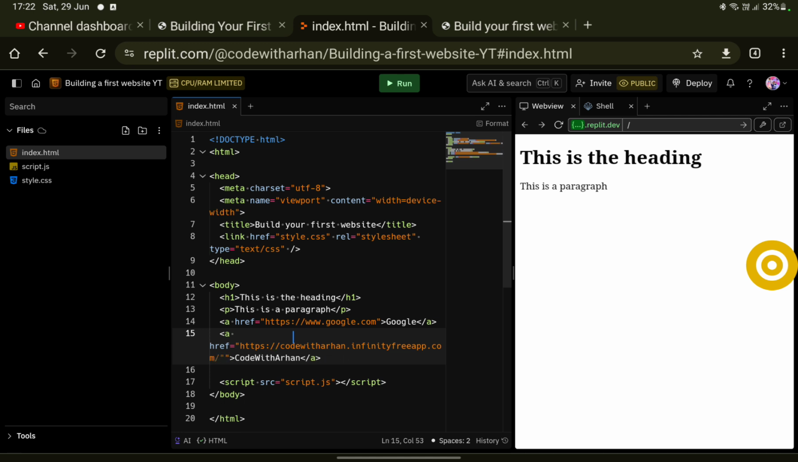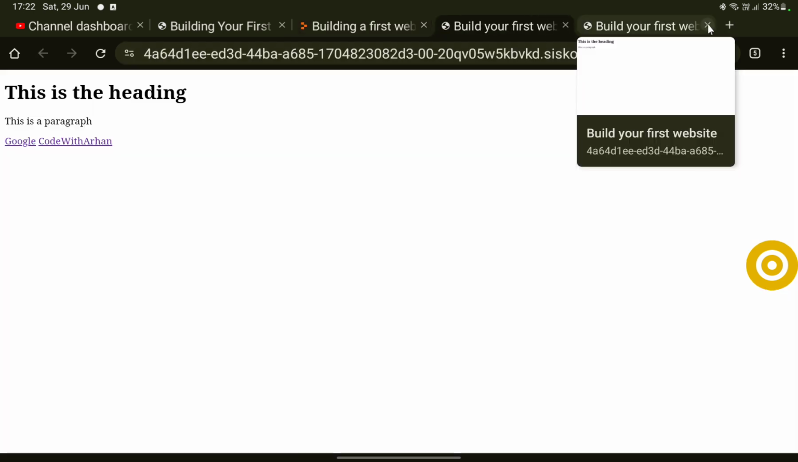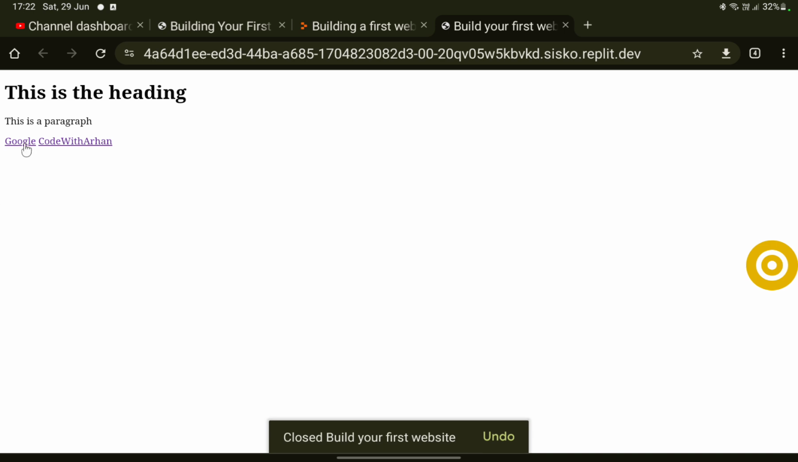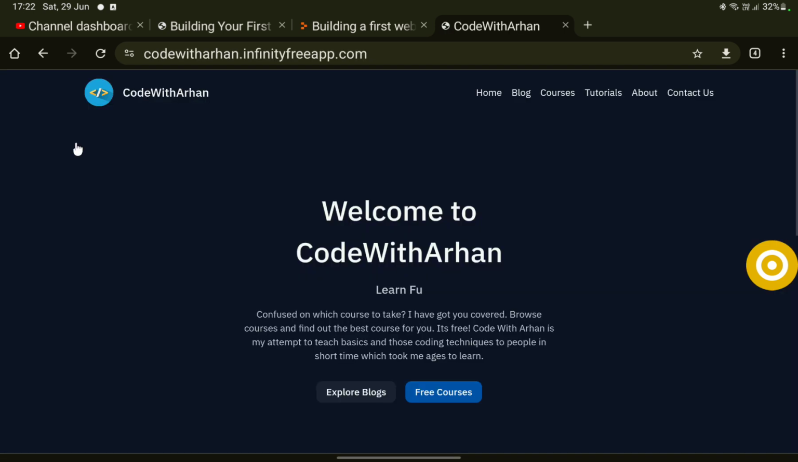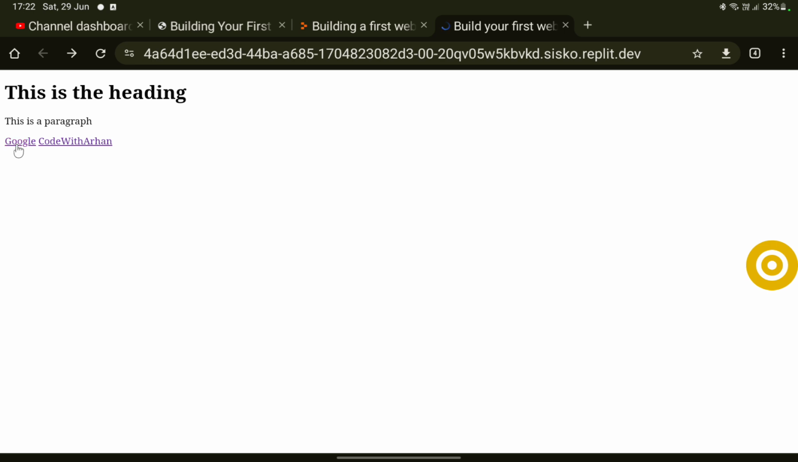So this is our anchor tag. An anchor tag is a tag in which you can create a link to the next page. So here in this site there is a Google link, and if you click on it, it will take you to a different browser. So that is the use of anchoring.